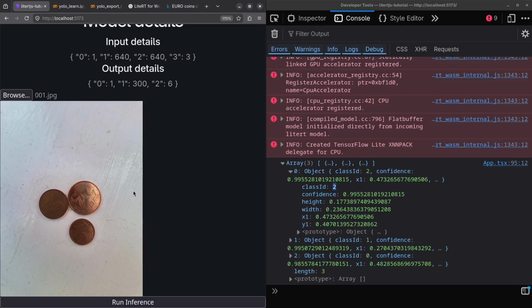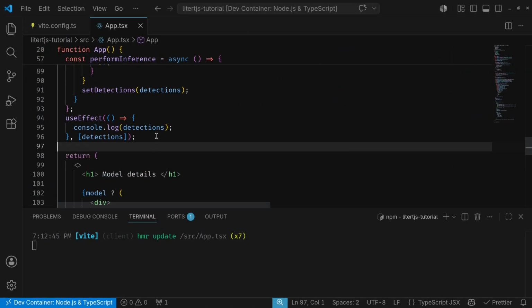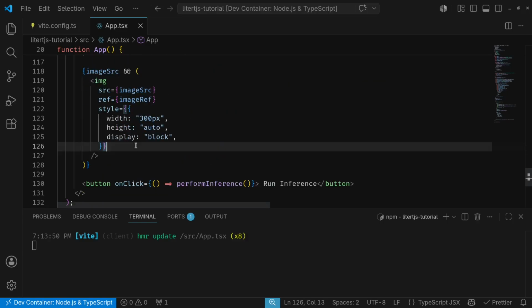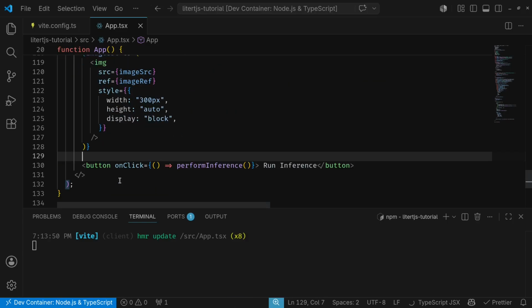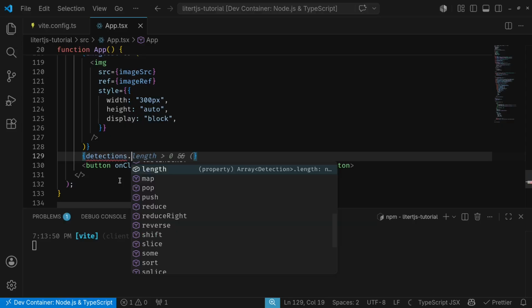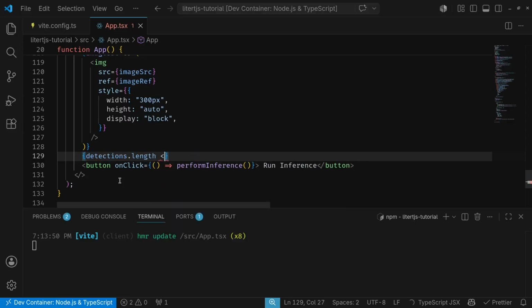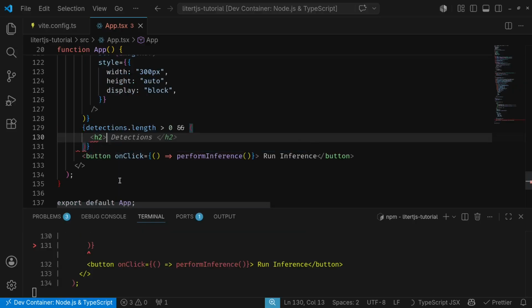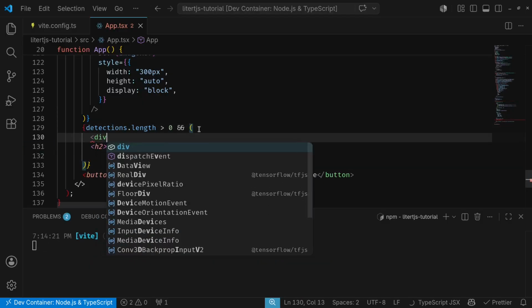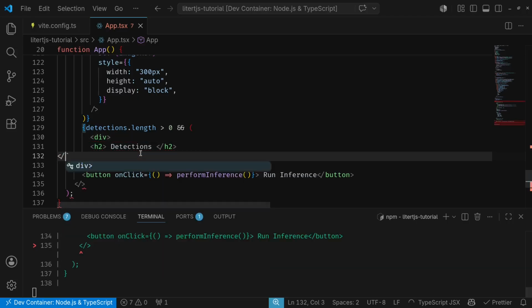Let's now render our detections to the browser. So let's go back to VS Code. So let me scroll down around here. So just after this block, so around here. So I want to check if the detections exist. So if the detections array length is more than 0, and if it is more than 0, I create a heading, detections, like so. Let's create a div actually. So div here, and then let's add this div like so.